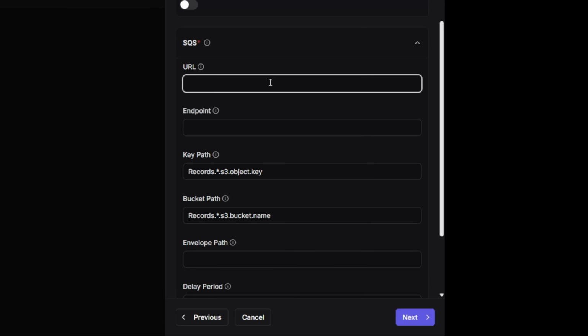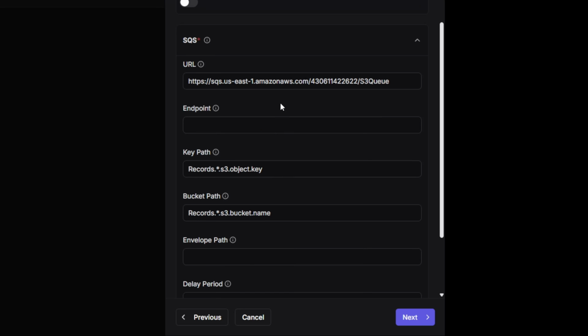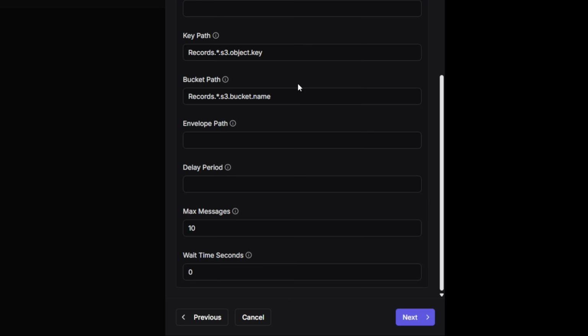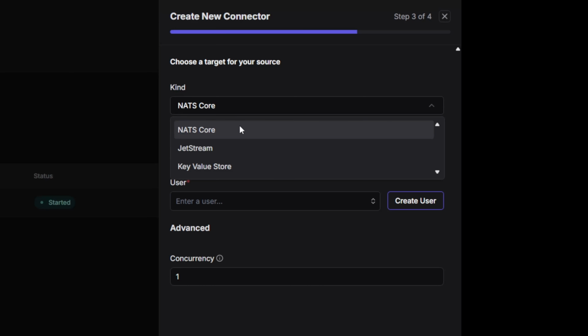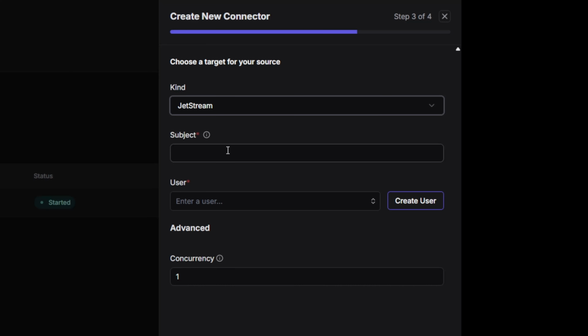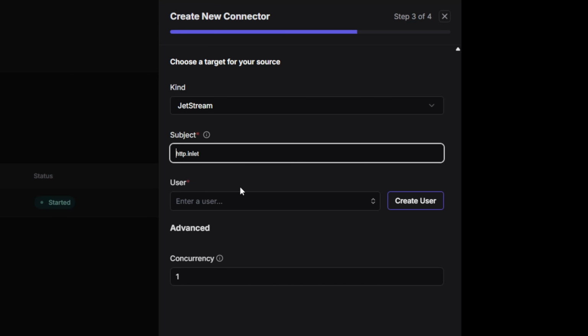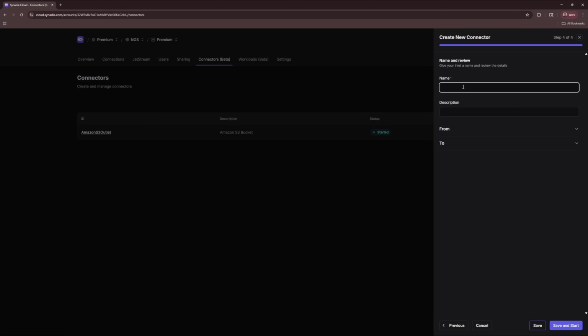Now we add our SQS URL. Our connector will use this URL to receive the new items from the queue. The SQS queue contains messages with the key path and bucket path for each new file that gets uploaded. When our connector polls this queue, it gets the exact location of new files so it can process them automatically. Now we select JetStream and our stream subject for the inlet and select our user. We'll give it a good name and description and let's go.